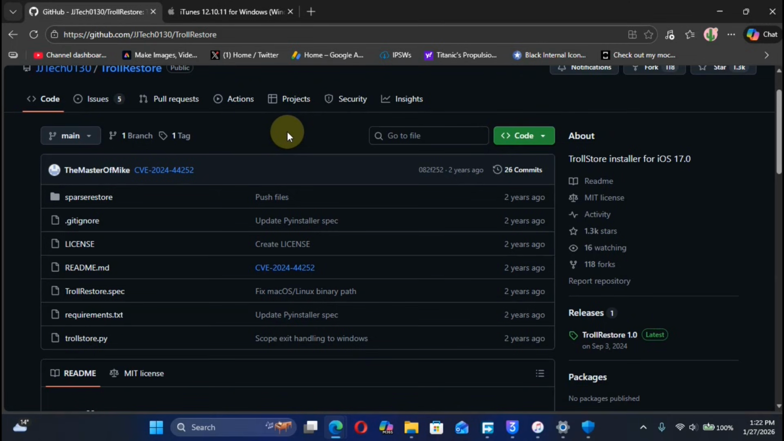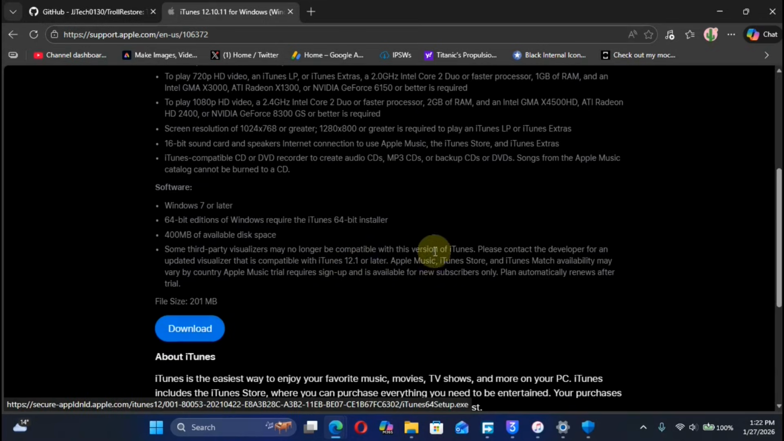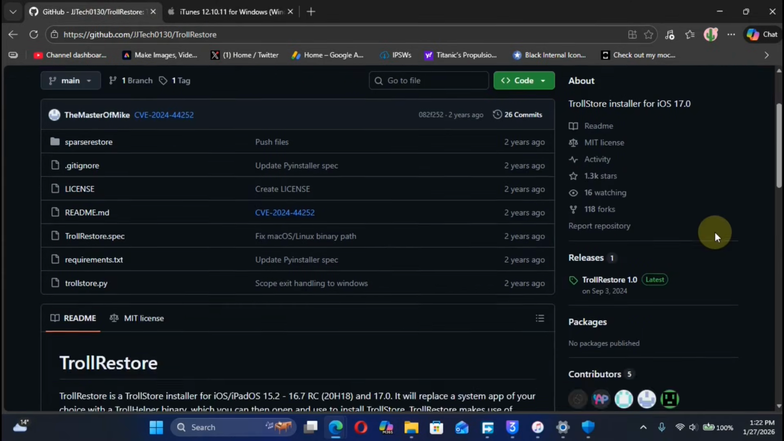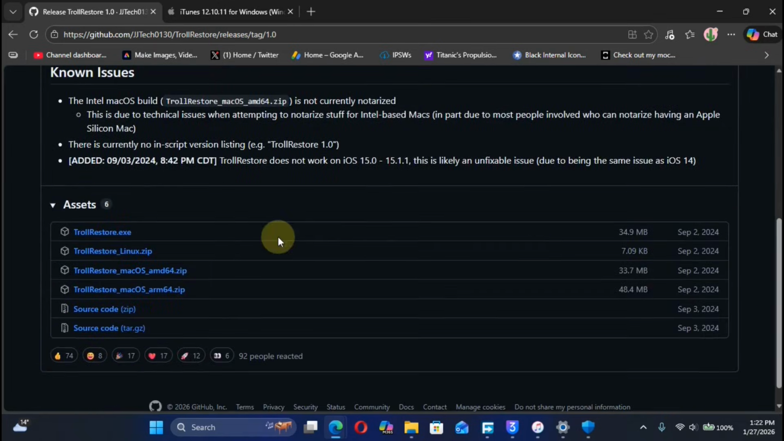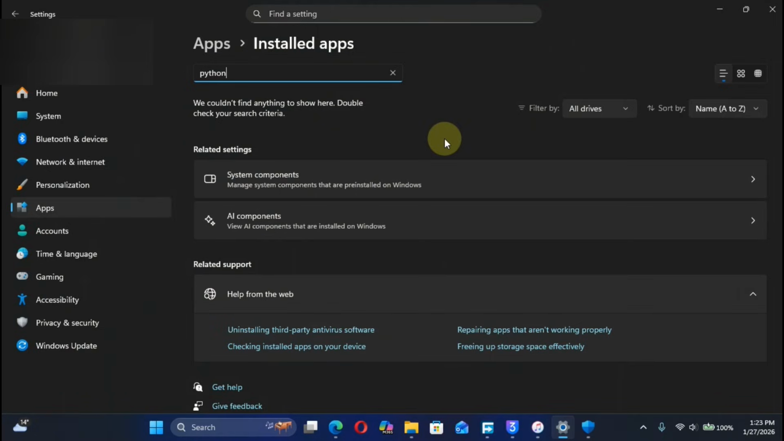Now before you use TrollRestore, make sure that you head to the official Apple website and install iTunes first. You can simply get to this page, scroll, get iTunes from here, and then install it like any other app. Once iTunes is installed, head to the official GitHub page for TrollRestore again, and under releases you will get the latest release. Simply scroll down and you will get this TrollRestore file from here. As you can see, I already got this file. Also, just to assure you that only iTunes is required, you can see I did not install Python.